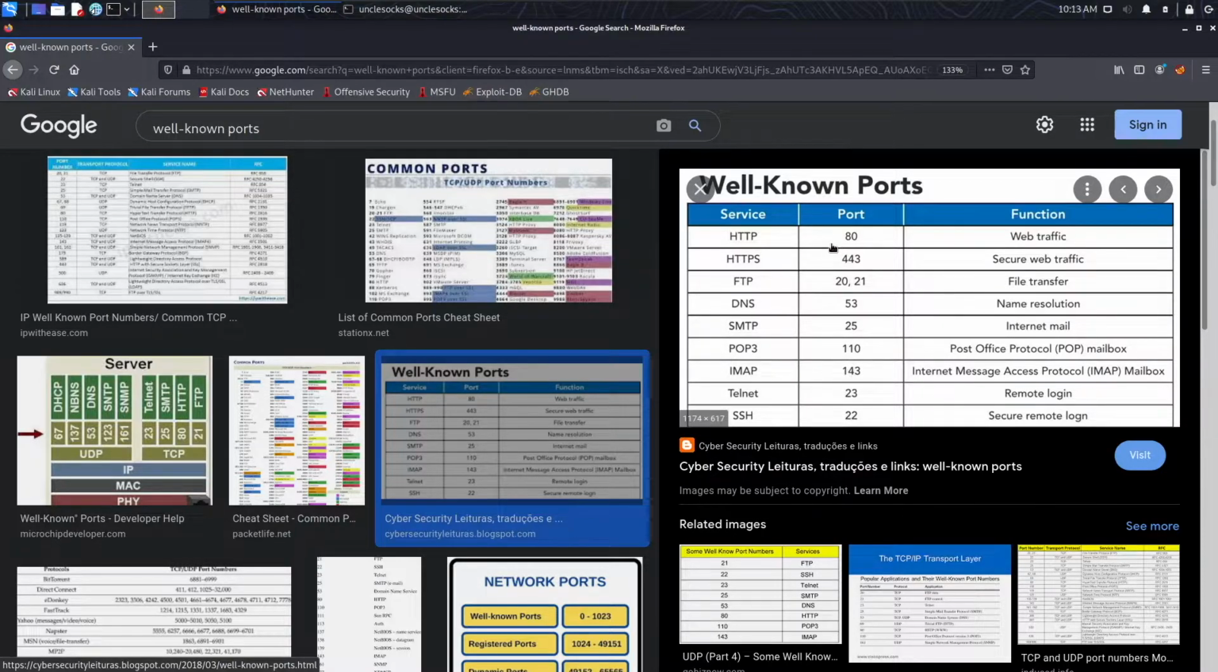Again, you might see some of these later. You have port 80 for HTTP, which is web traffic, so automatically you can assume it's a web server. This is non-secure. HTTPS, 443, is secure web traffic, which means it is encrypted. It's going to be encrypted using SSL, or for newer ones, TLS 1.2 or 1.3. Then you have FTP, the File Transfer Protocol, which allows clients to copy files from that file server. DNS is name resolution, which converts IP addresses into human-readable domain names.